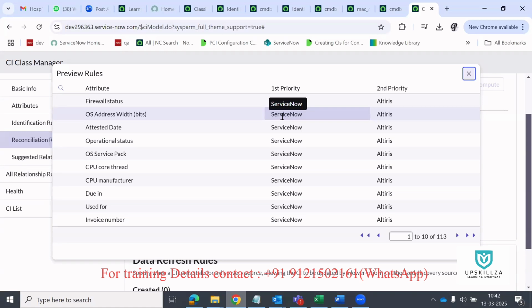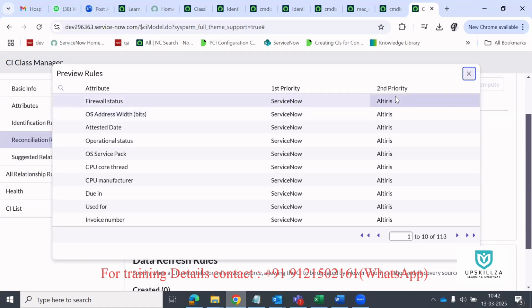Yeah, exactly. Here they are clearly mentioning it as a second priority, but it is not always the case that both of them will be running at the same time. Only ServiceNow will be allowed as the first priority, and Altris will be ignored. I think there should be some reason why it should be a second priority. I will check on this and get back to you, Sunil. What you're saying is very valid, I will check on that and get back to you.